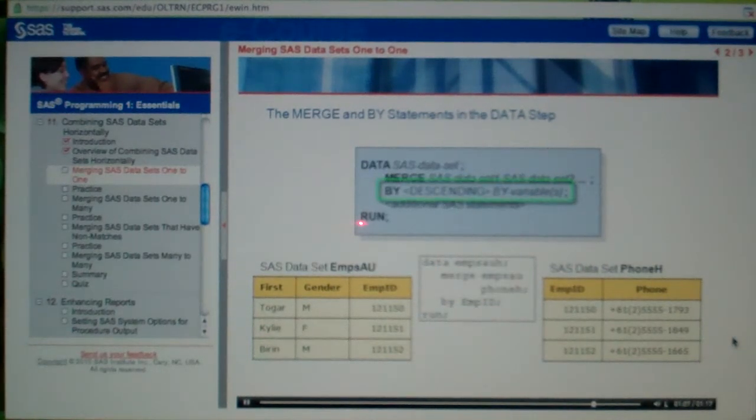The by statement performs the match merge by matching observations on one or more by variables. Remember that the by variables must be common to all input datasets.